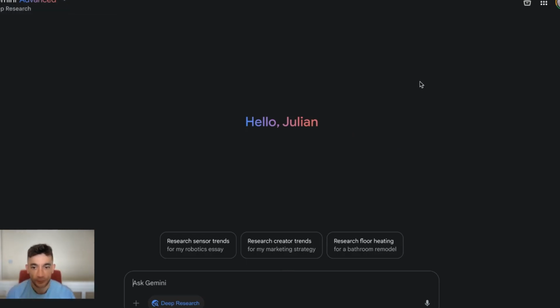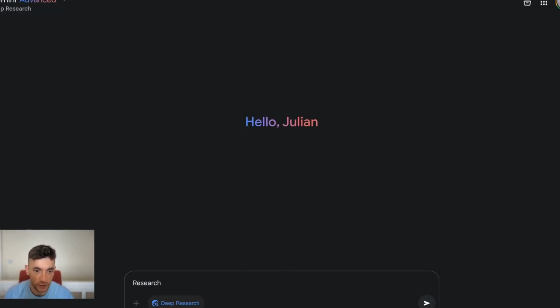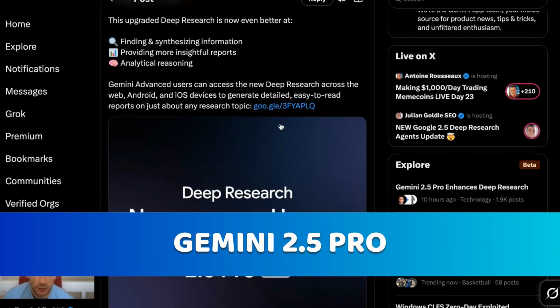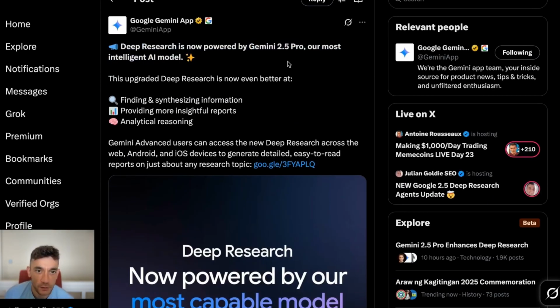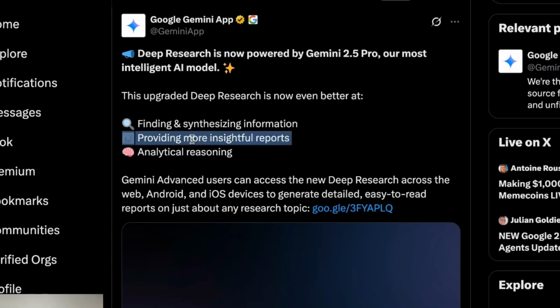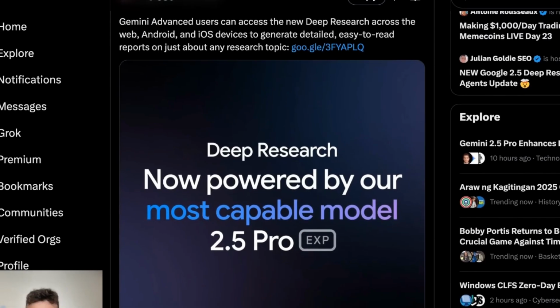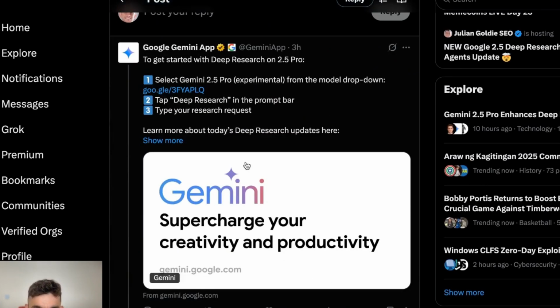And then you can say, okay, research, for example, I don't know, the latest IDE with Augment Code, and how it's different versus other IDEs. It is going to be powered now by Gemini 2.5 Pro, which means that it's just got a better API. It's a more intelligent AI model, and it's better at finding and synthesizing information, providing more useful and insightful reports and analytical reasoning. Now, you can also do this on your Android device as well, so you don't need to use this directly inside desktop. For me personally, I prefer to use desktop just because it's easier to get all the information right here.